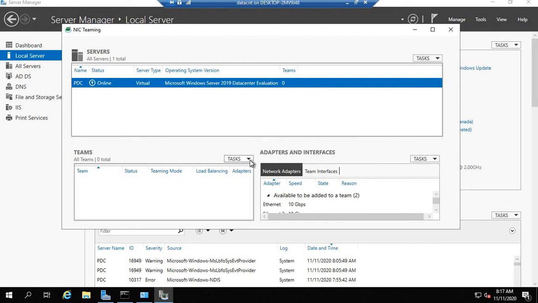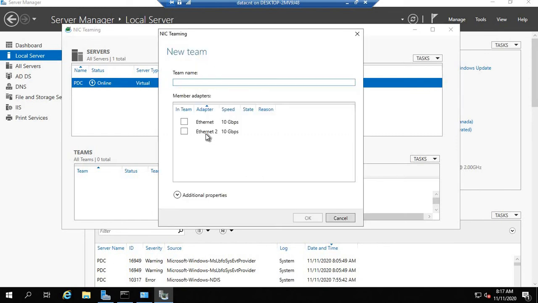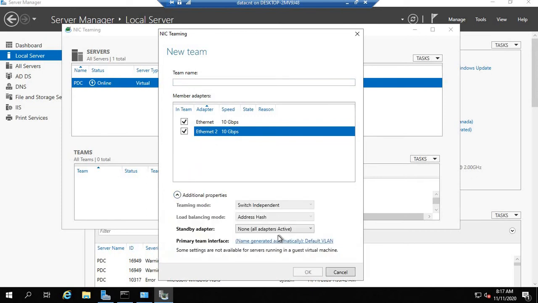Number one, go to tasks, you see that menu, click new team, and you will have to select both the NICs that you want to form as a team and give a name over here. If I go to additional properties over here, you see your teaming mode is switch independent, and standby adapter none, all adapters active at the same time. That means it's load balancing.